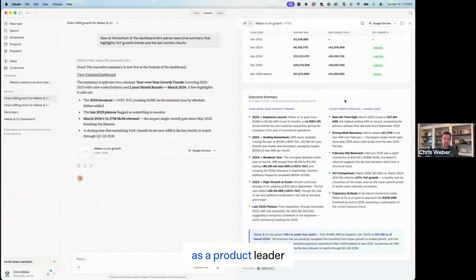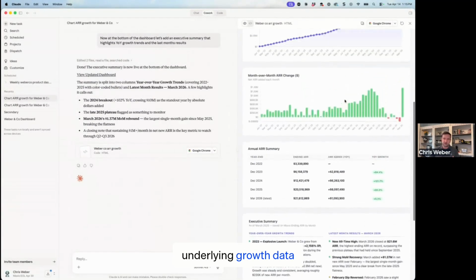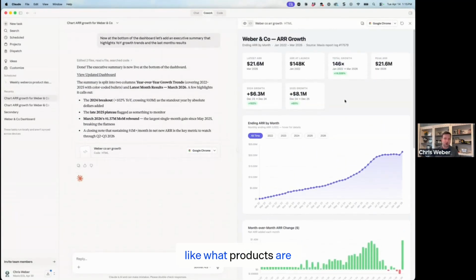As a product leader, I want to make this more tailored about the underlying growth data. Like what products are driving that growth? What's our average selling price or average ARR, or what product lines are we expanding, et cetera? So let's go ahead and start layering that in.